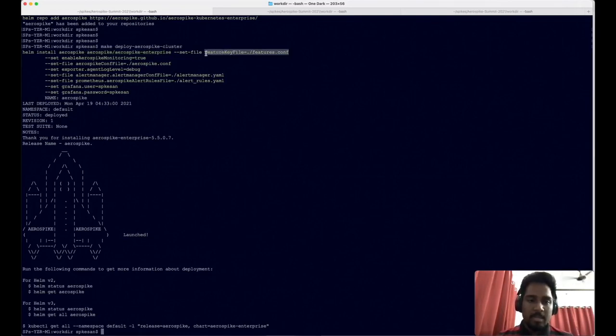I'm passing in the feature key file, which is the enterprise license file. I'm enabling the monitoring stack, which includes Prometheus, Grafana, and Alert Manager, all pre-configured. And they'll be running as a stateful set on Kubernetes. And this will also include the Aerospike Prometheus exporter, which will be running as sidecar container alongside the main Aerospike container within the same Kubernetes pod.